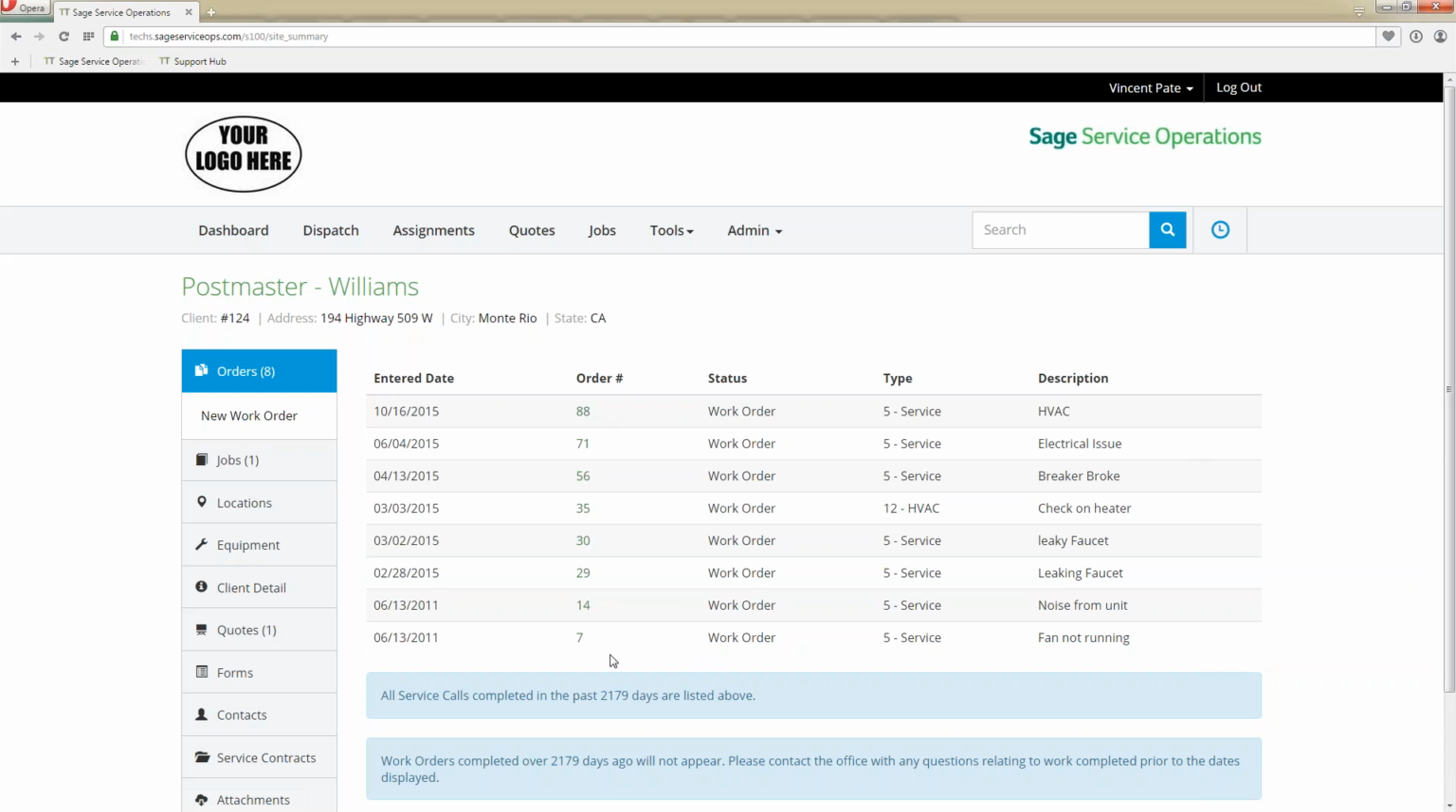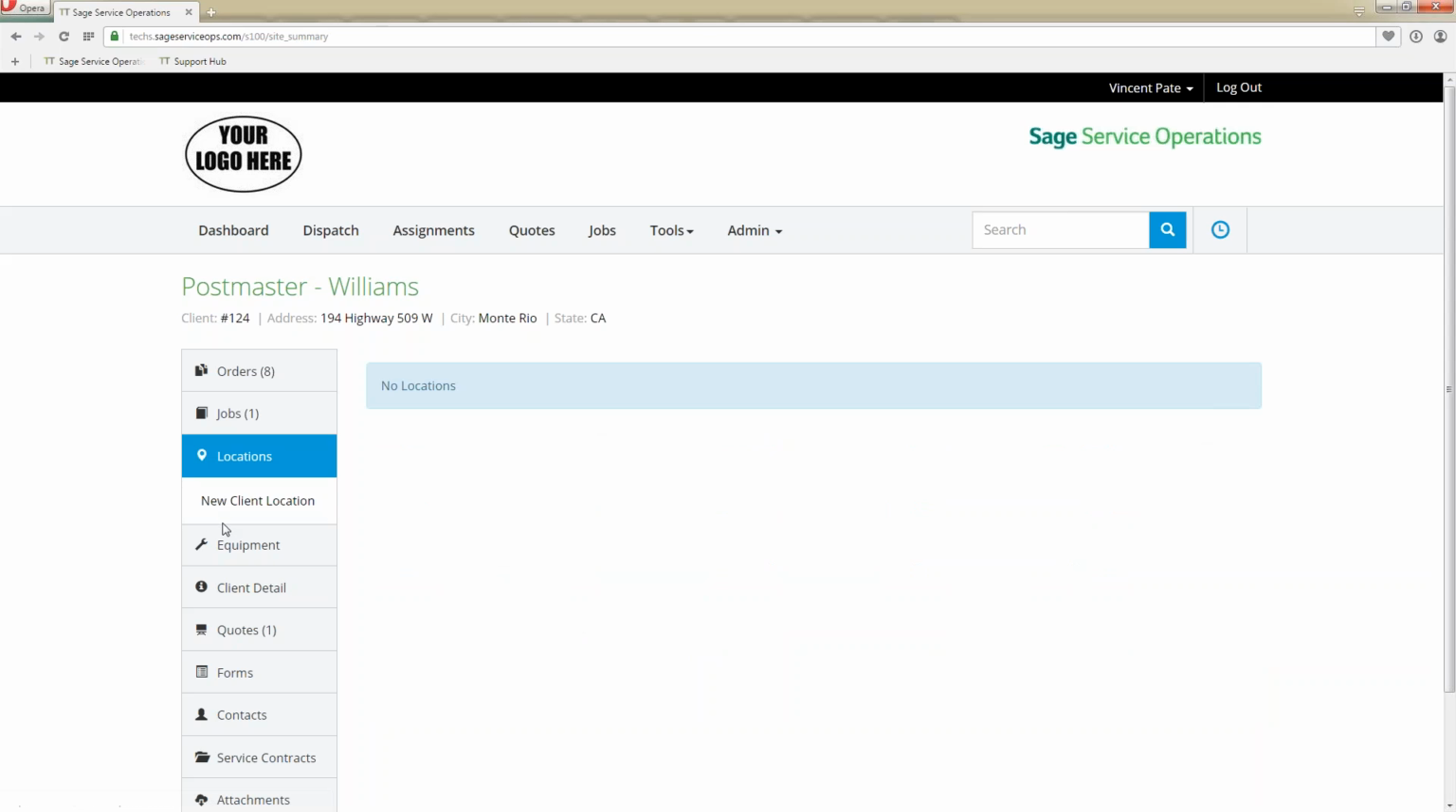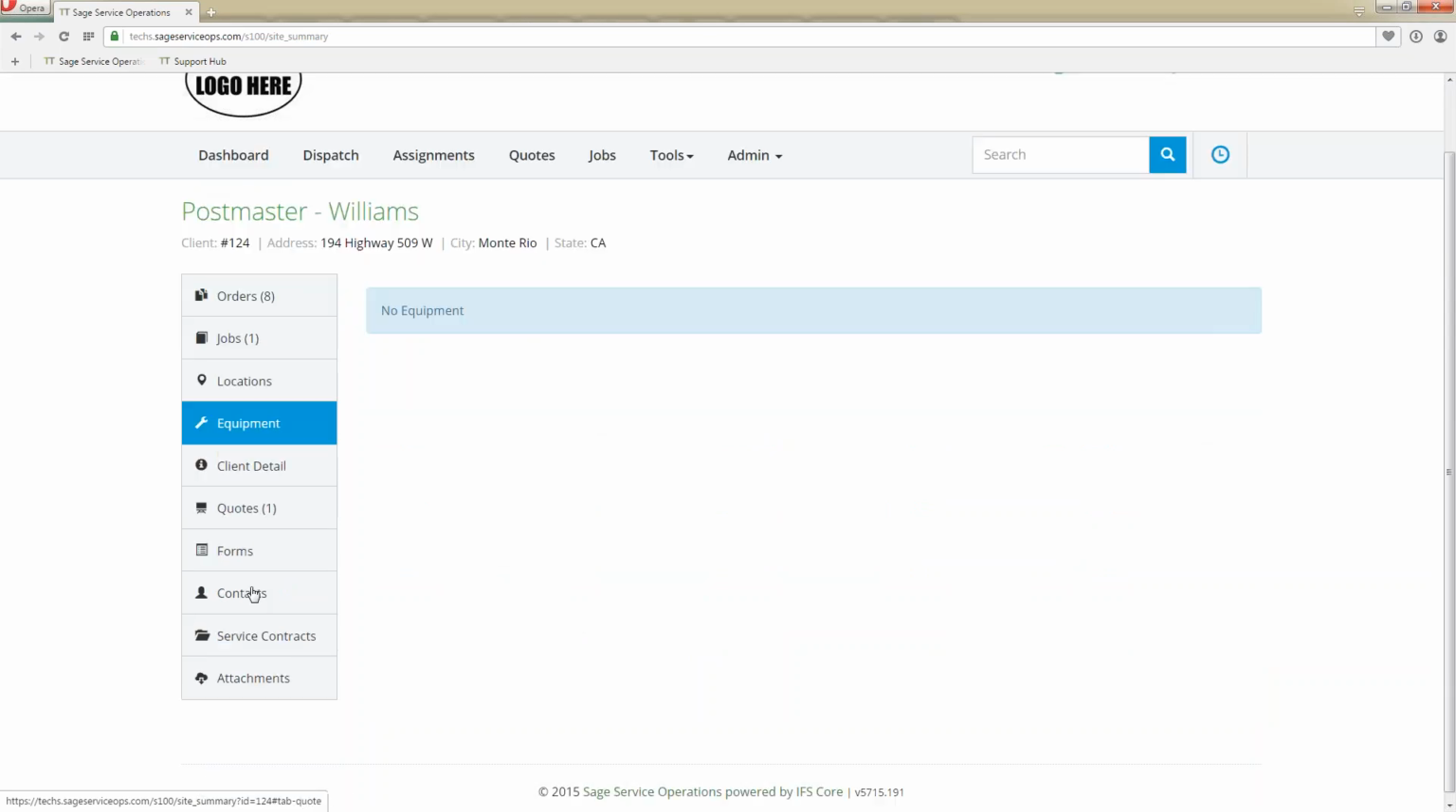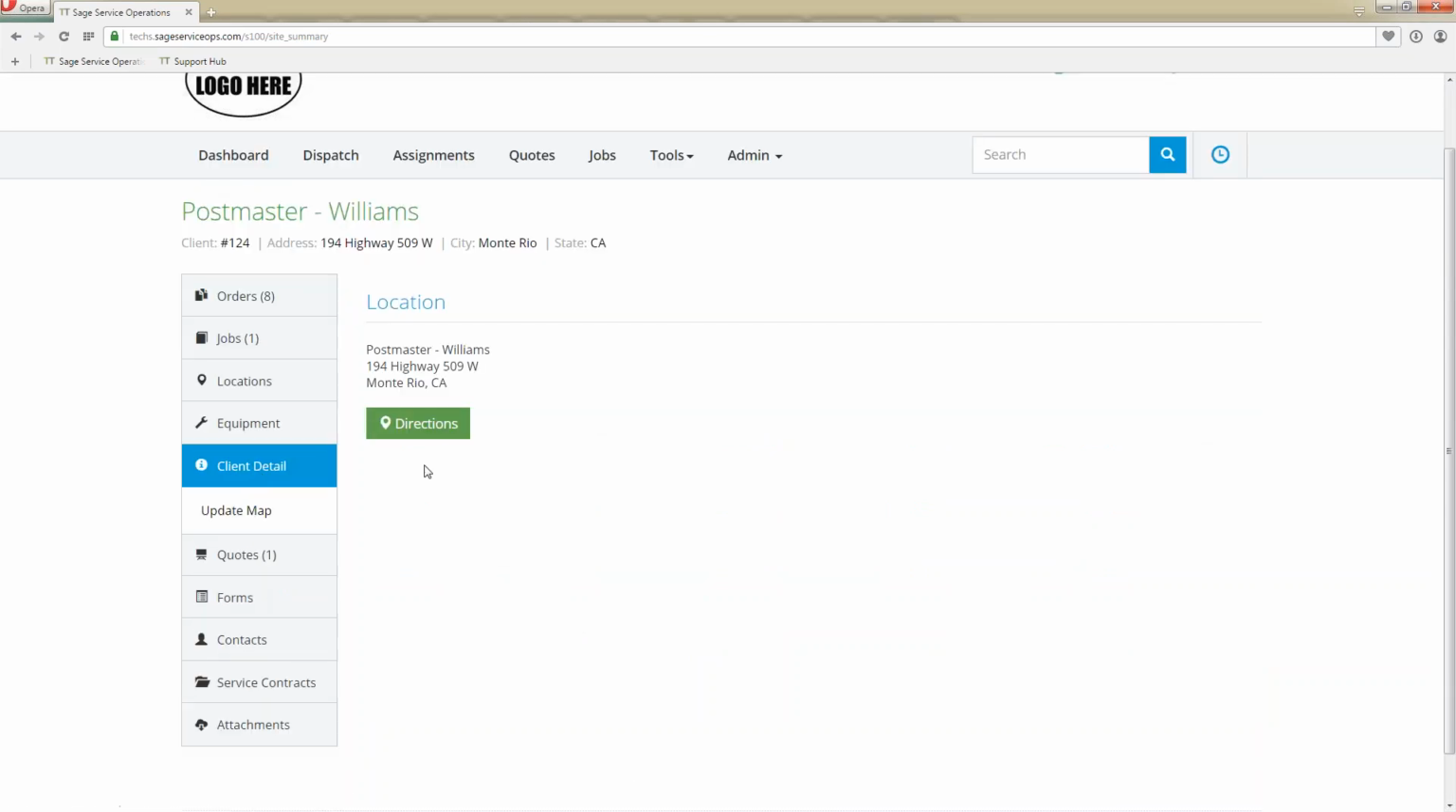So if I'm a technician, I could say, hey, the last several times we've had the same issue kind of reoccur over and over, maybe I'll bring some extra tools. Maybe I'll do a little bit more in depth. Gives me all the opportunity to make sure those decisions are being made properly. I can pop over and see if they have multiple locations, if they have equipment they're working on, the client's detail and the directions to the client.